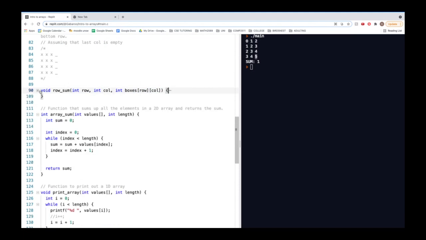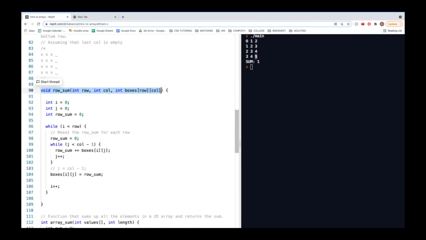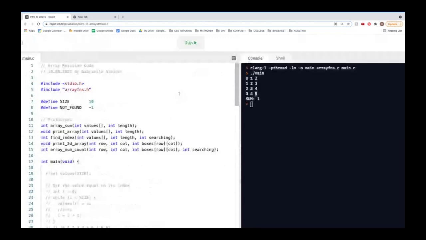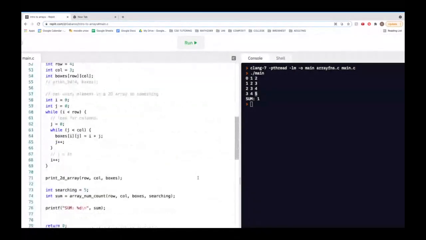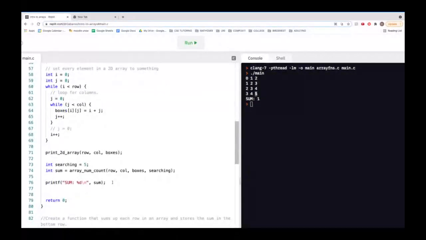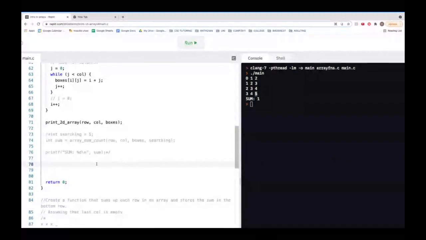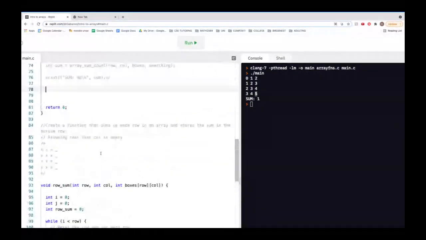So let's see if this works. Let's make a prototype, and let's call it somewhere. We don't really care about the sum anymore. Printing the array, that's probably wise. We'll do it here. What did I call it? Row sum.